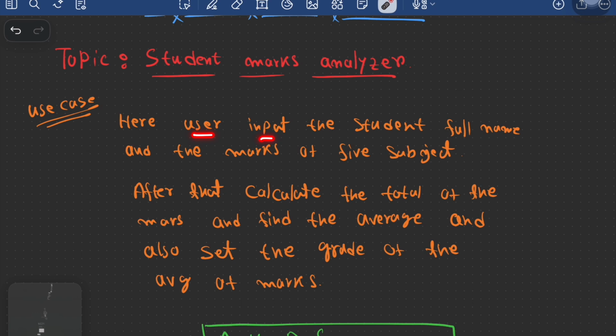Here the user inputs the student's full name and the marks of the 5 subjects. After that, we calculate the total of the marks, find the average, and also set the grade based on the average of marks.